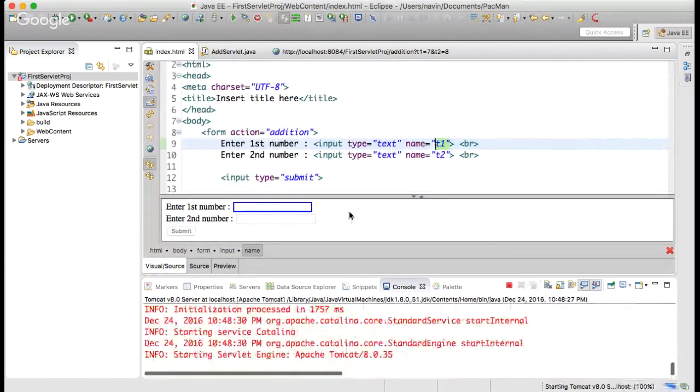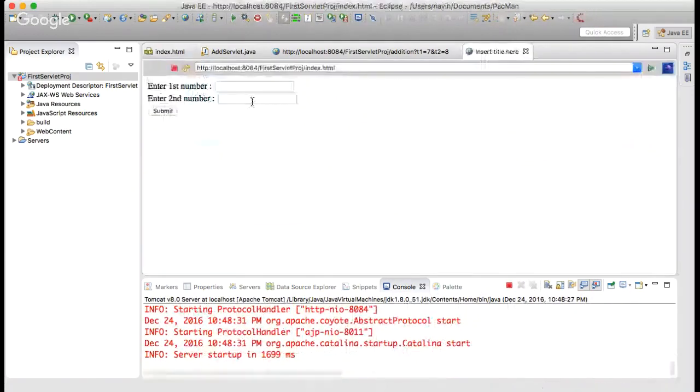I hope you will be getting the output. Let's say 8 and 9, if I click on submit, hey, finally we got the output. Can you see that? We got the output on screen now. We got 17 there. That's how you take the values. That's how you add the values, and that's how you print on the screen.